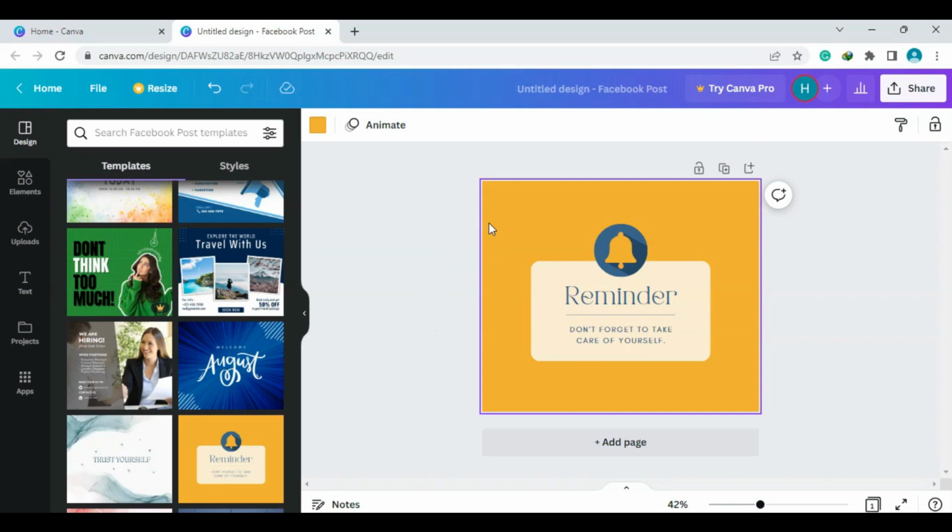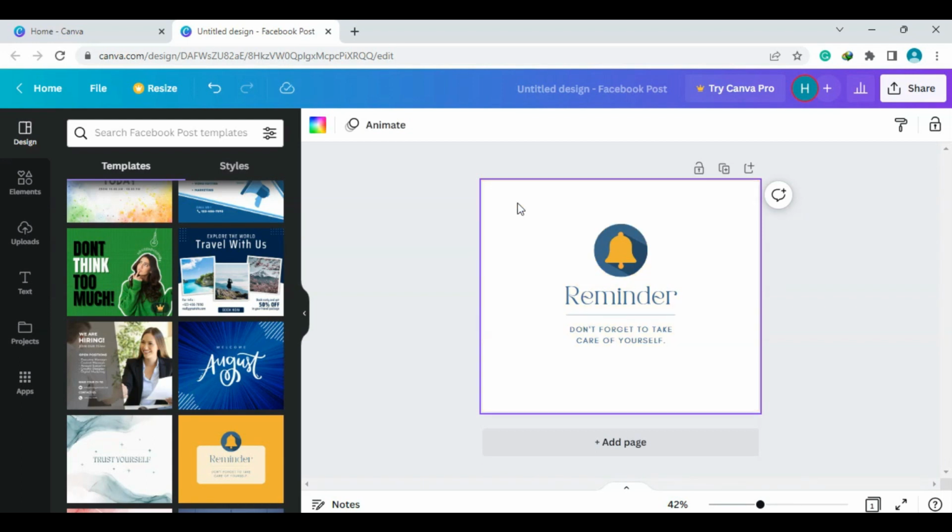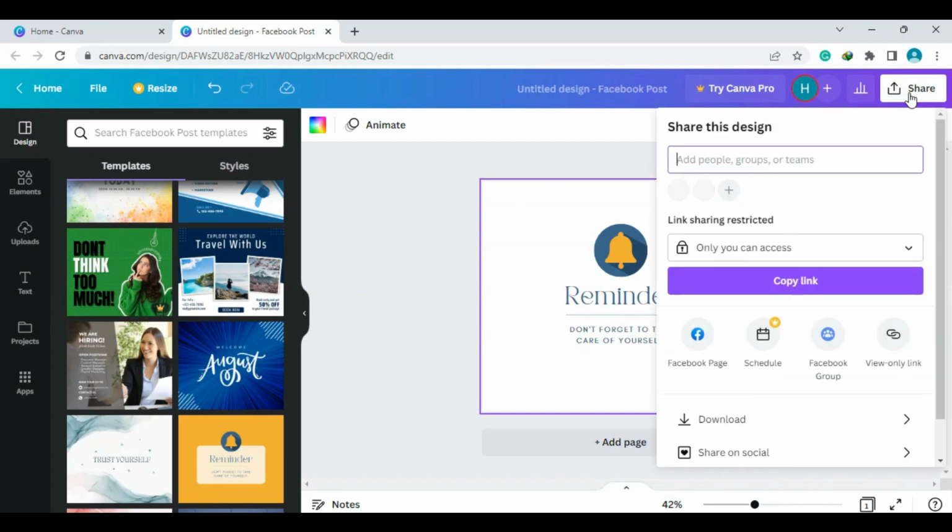So we see this image. We want to remove this yellow background. Select the yellow background and press the delete button. It removed.